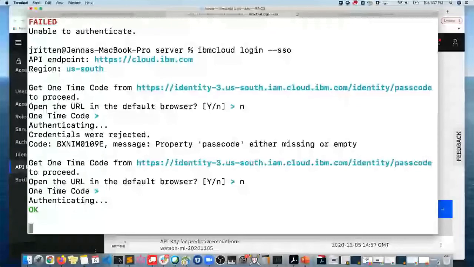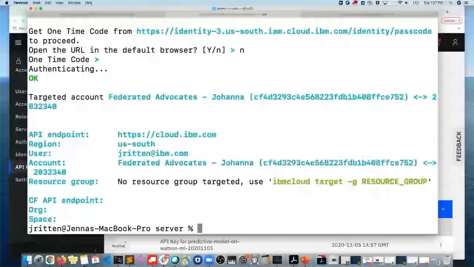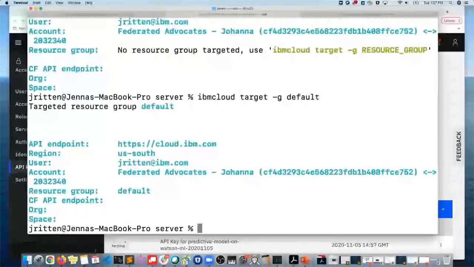Perfect. So the next thing you're going to run, it gives you some nice messages here, is IBM Cloud target. And this again is a 1, 2, 3, very easy, quick to do. So you're going to run IBM Cloud target -g default. And again, this is all in the slides as well. So don't worry, you don't need to write anything down quickly or remember. So now my resource group is set to default.